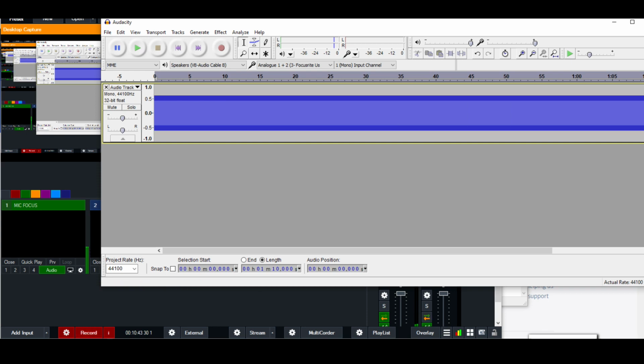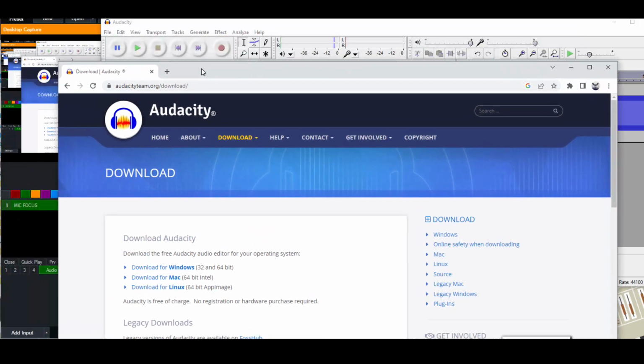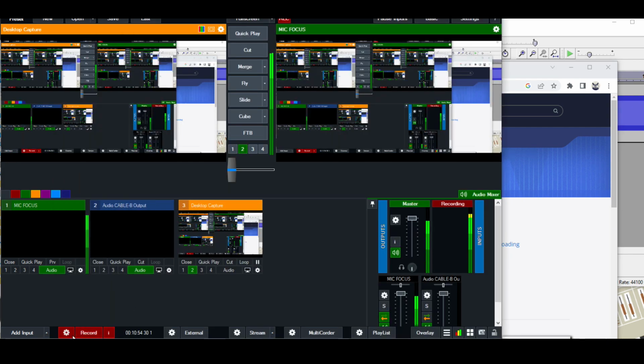Audacity is a great software. And thanks to the team at audacityteam.org. Yeah, we love you. And we need more of that software.